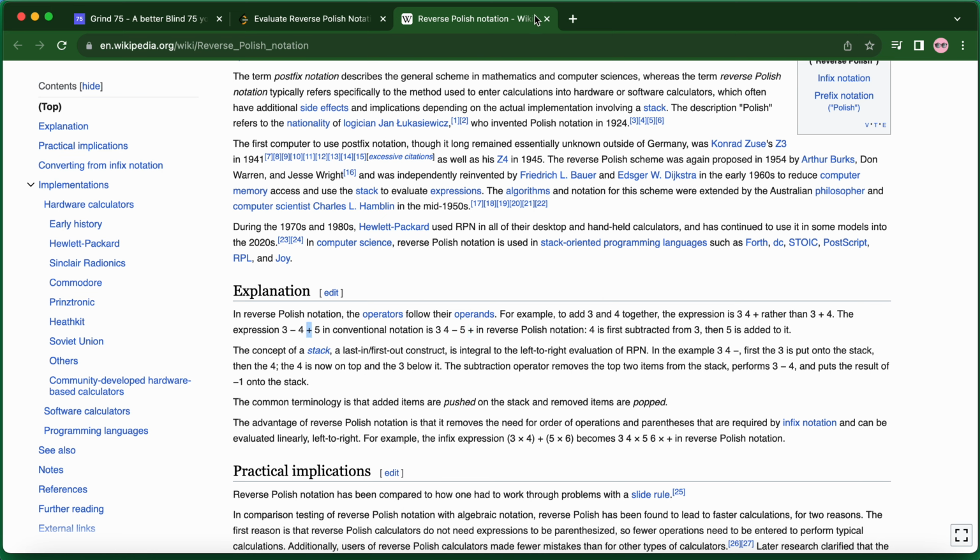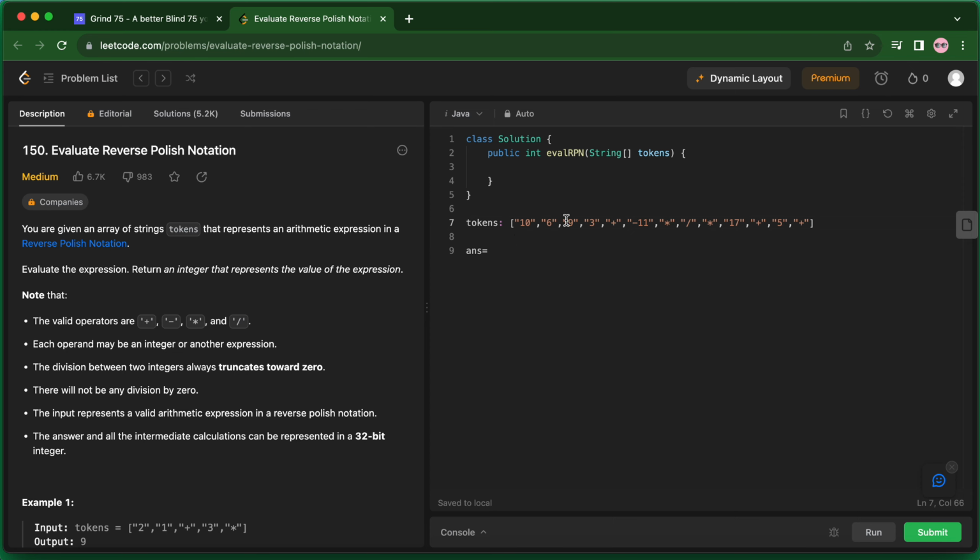Okay, let's go back to the example. We have this example. We'll search for the first operator. First operator is this plus, and the last two operands were 9 and 3, right? We'll do simply 9 plus 3, and let's remove them from the notation.